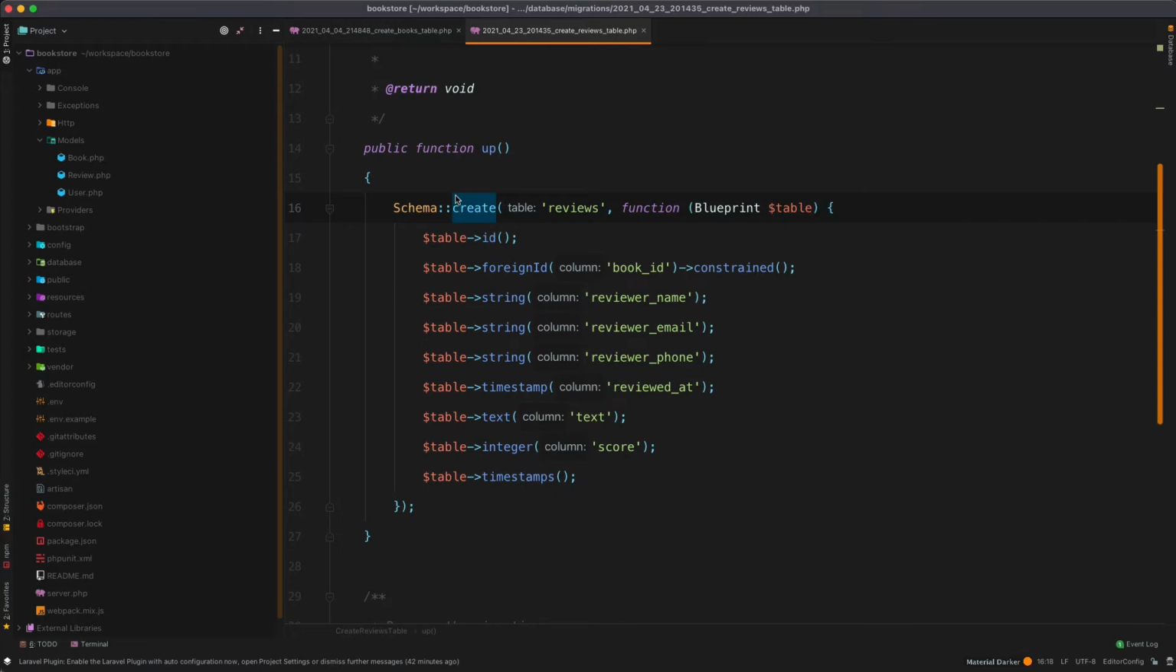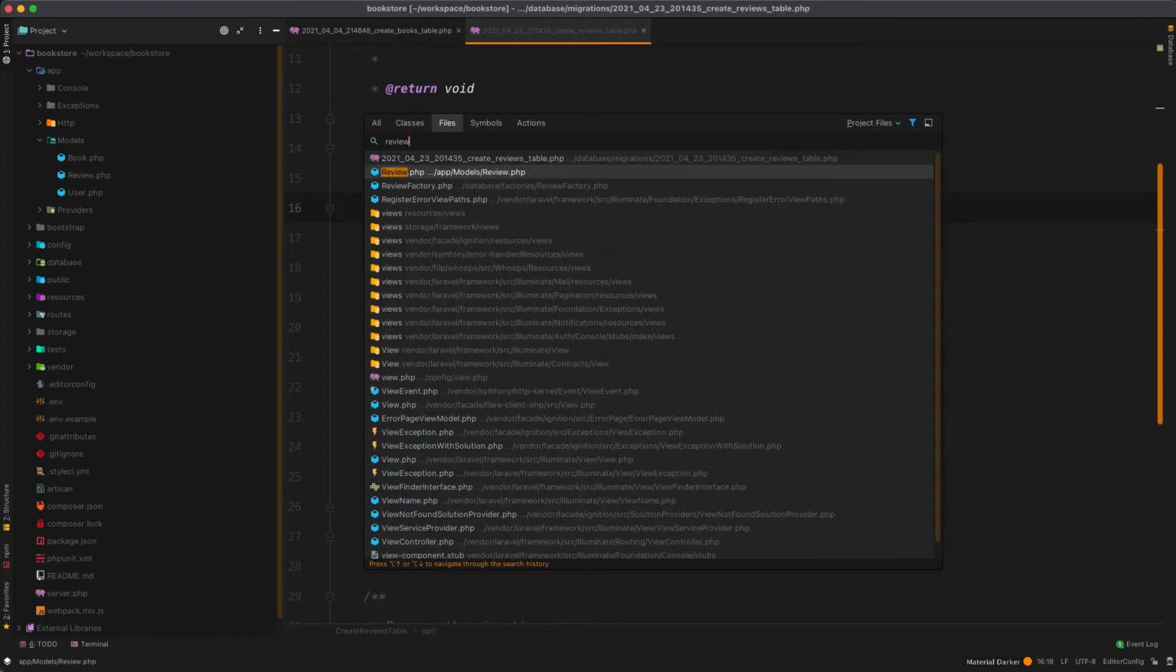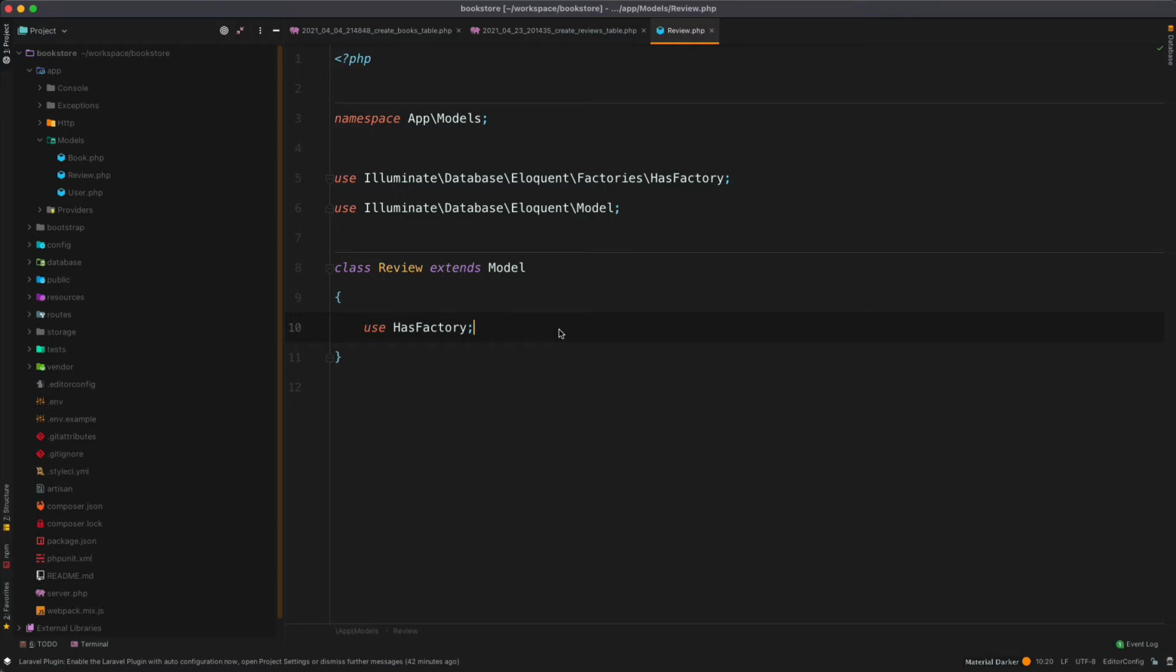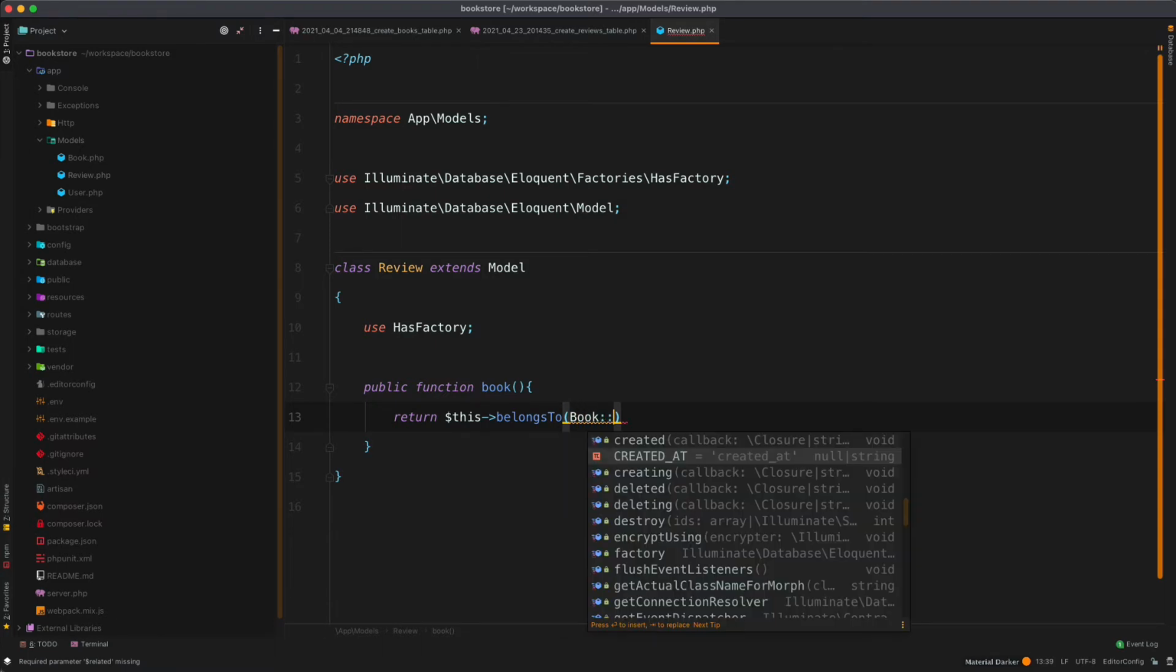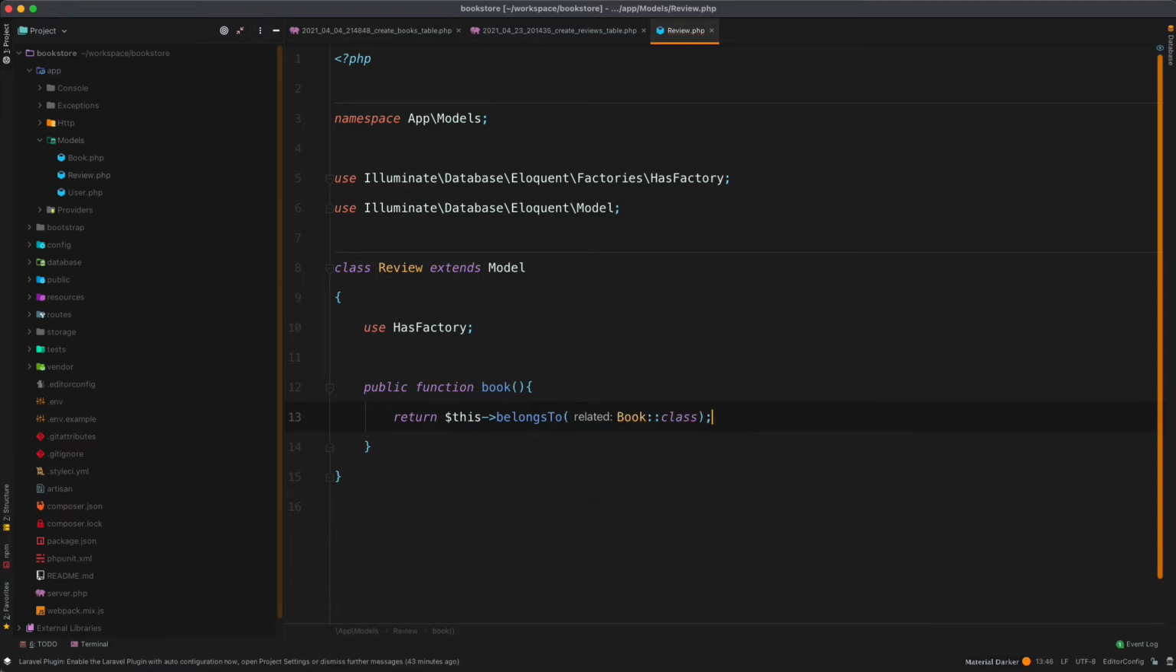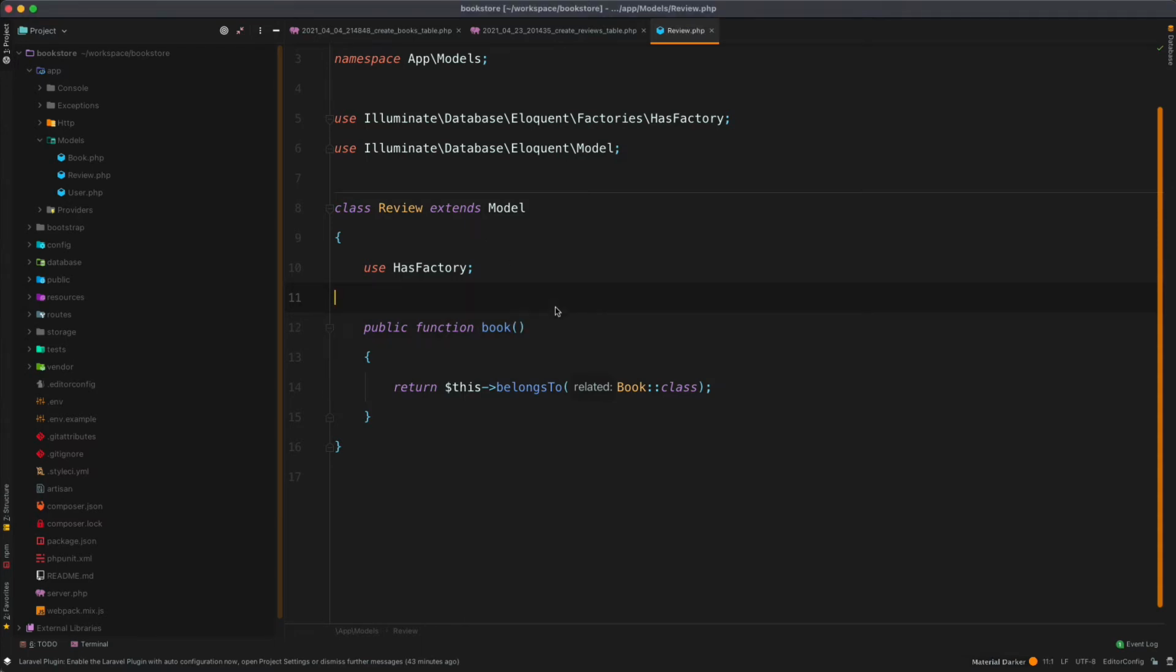Now let's see how to define our relationship between the reviews and the book table in our model. We'll first open our review model. In our review, every review belongs to a book, so let's add it. Public function book, and we'll return this belongs to a book class. Now we have instructed our model relations that every review belongs to a book.